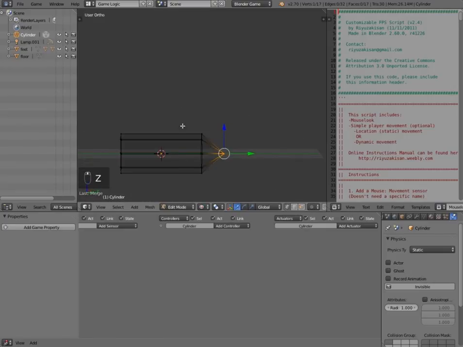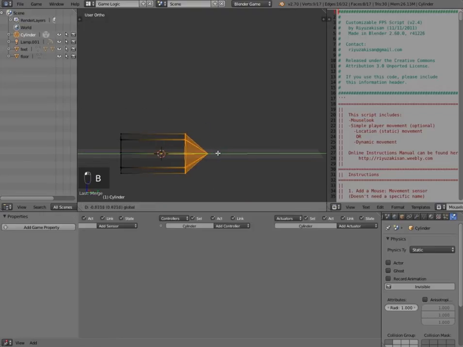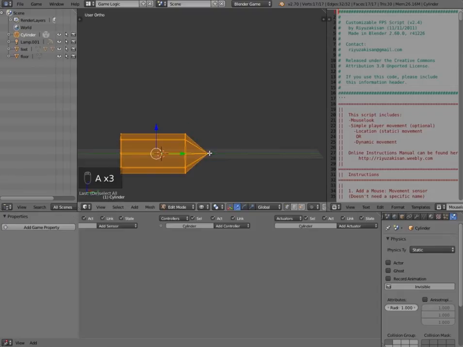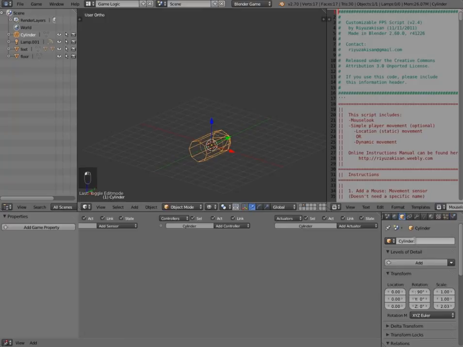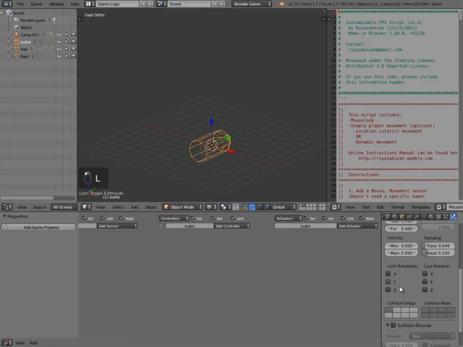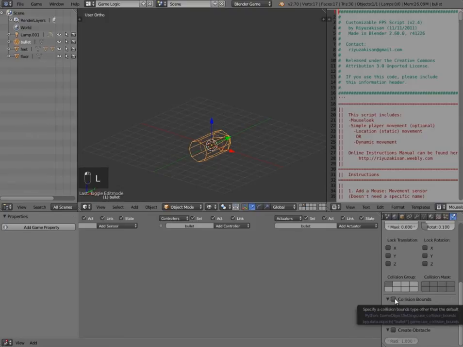Okay, so I'm going to press Z to go into wireframe, press B to box select, and we'll just drag it all back. And select everything by pressing A twice, and then we'll move the yellow dot into the center. So now we're going to change this to dynamic. Again, we should probably call it bullet. And down in the physics, make sure you have collision bound selected.